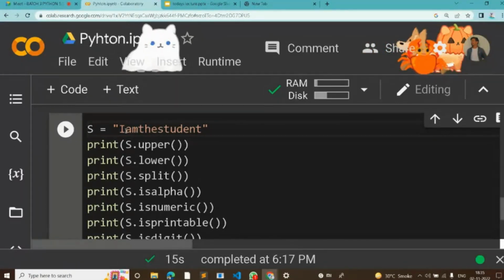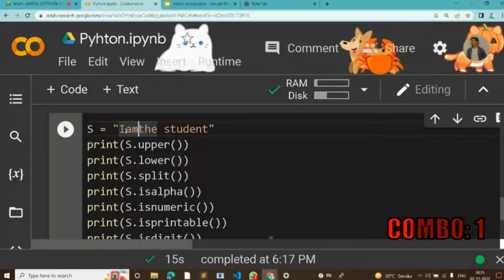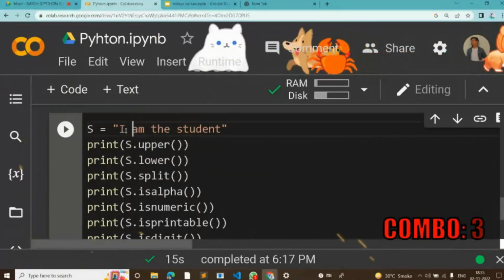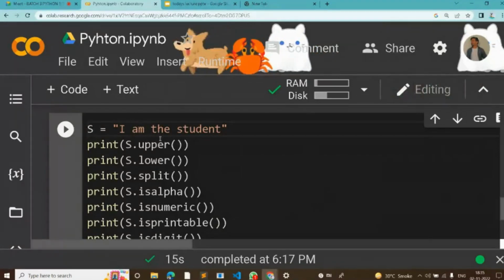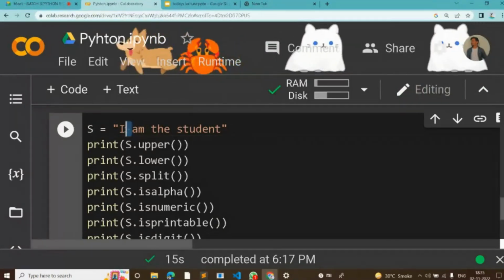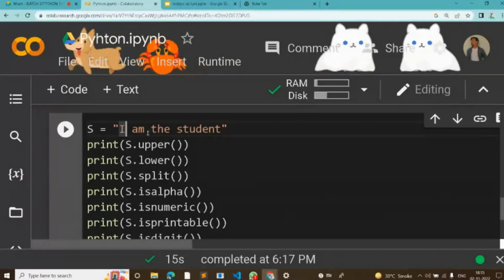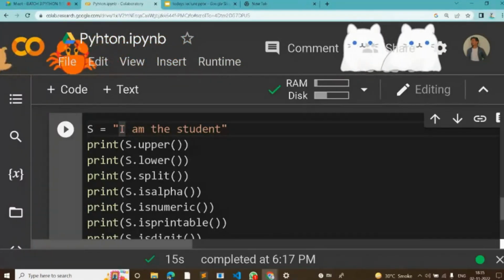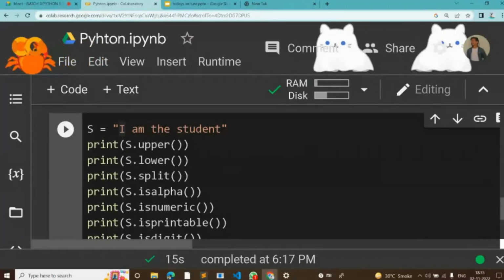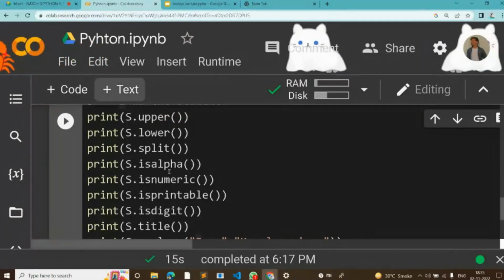Okay, so when I give a space to them, isalpha is giving me false. Why? Because I am using the space over here, and in the ASCII value, the space has some value to it. So it will consider it as a non-alphanumeric character.